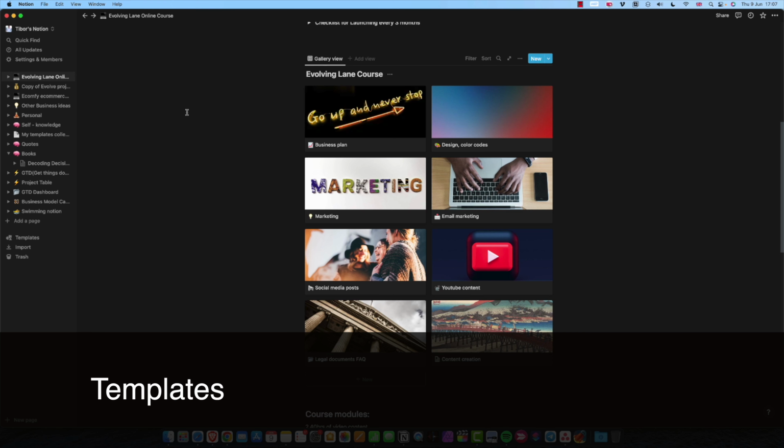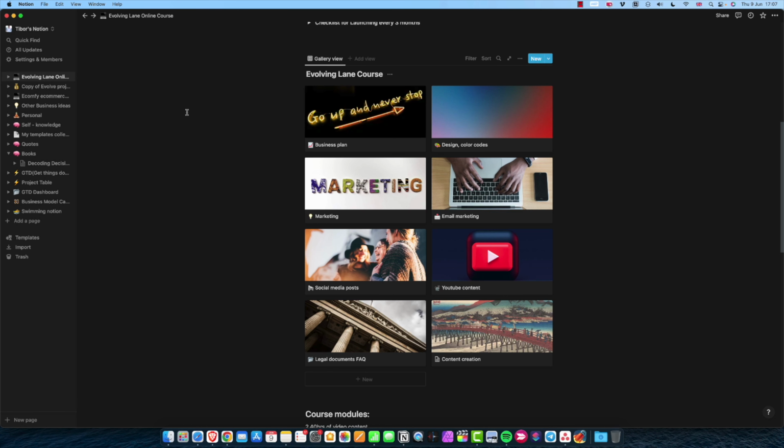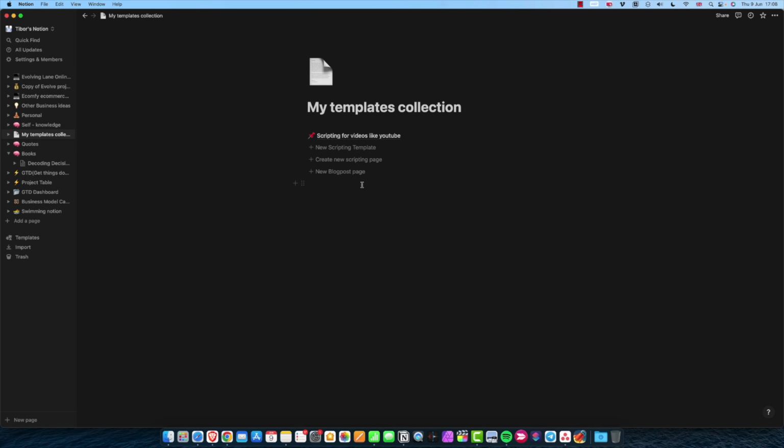And there are also templates you can buy online, for example on the Gumroad website where people create and sell their own templates. I'm gonna create my own templates as well soon, and maybe I will sell them on Gumroad. So you see, I created a template collection. I don't have many templates right now. I will do more for sure.